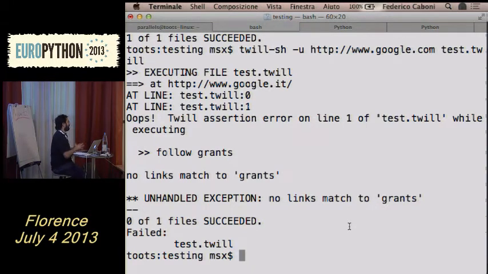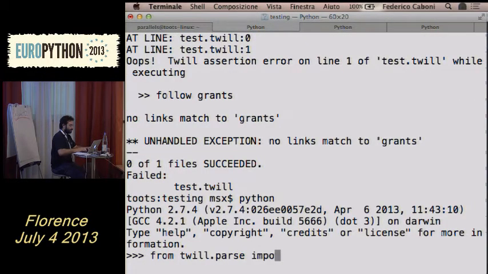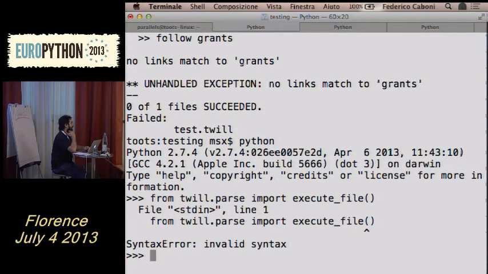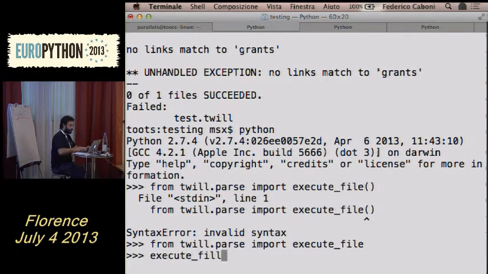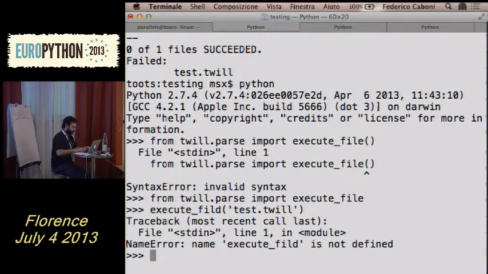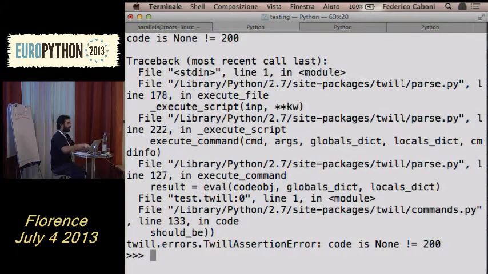You have a get_browser. It's a Pythonic API. I won't cover it here. But maybe the simplest way is just from twill.parse import execute_file, and you can just call execute_file on your already existing script, test.twill. And we have our Twill assertion error, so we can just integrate that in our unit test.